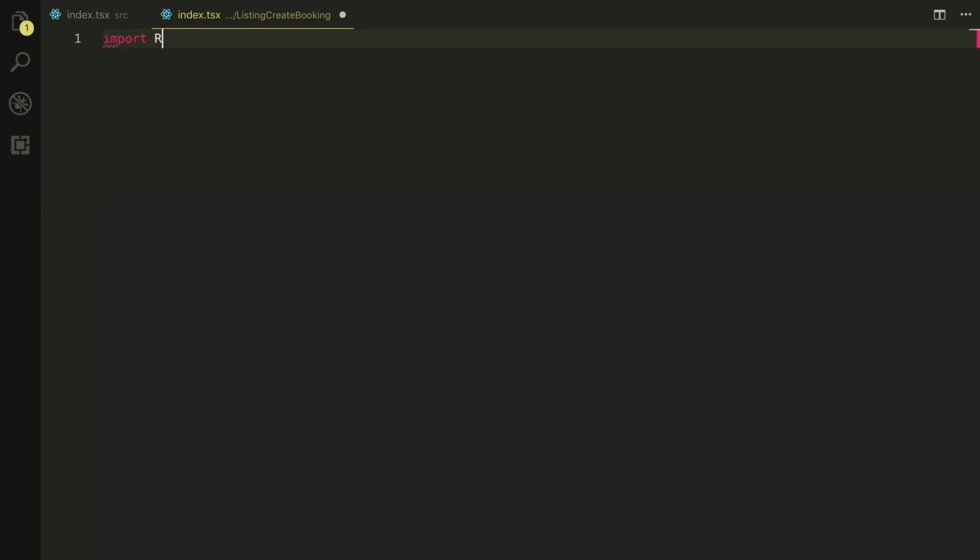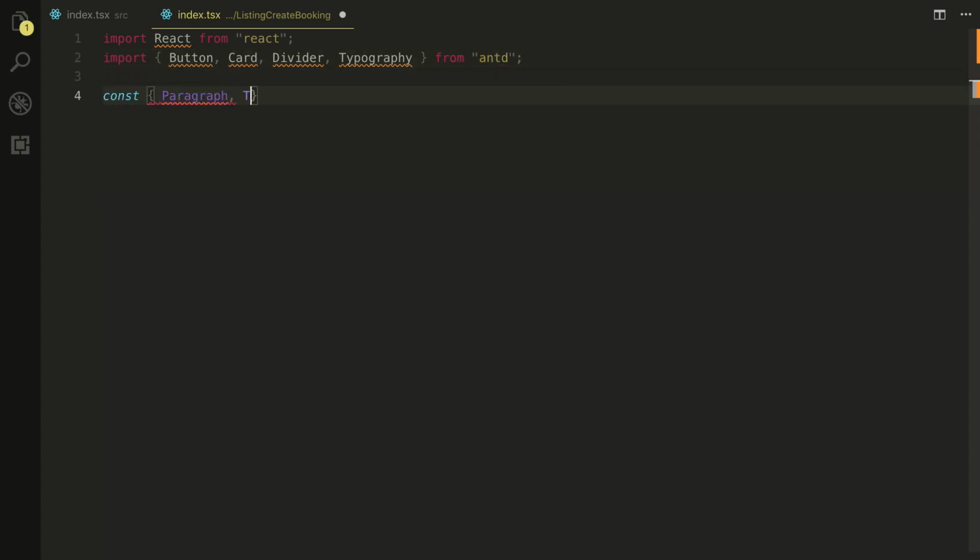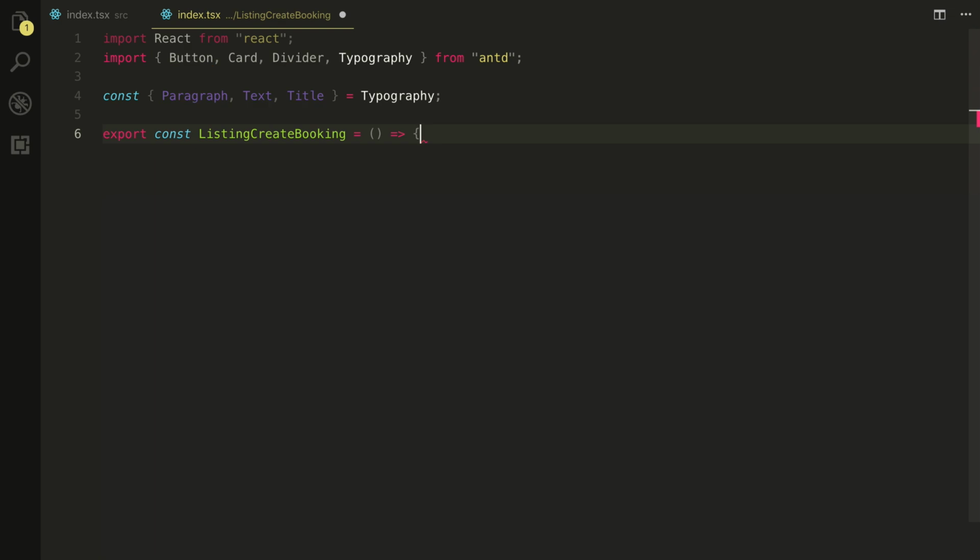First thing we'll do is import the React library, and we'll import some of the components we'll need from Ant Design: the button component, the card component, divider, and the typography component. We'll destructure the paragraph, text, and title components from typography. And we'll then create and export the component function. In the template of the component, we'll render the Ant Design card component.